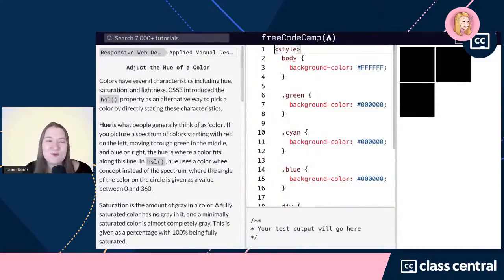So we're going to adjust the hue of the color. Colors have several characteristics, including hue, saturation, and lightness. CSS3 introduced an HSL property, which gave us, are you ready? Are you excited? Another way to pick colors. And I know you're saying, Jess, please stop giving me more ways to make colors, because we've already done.